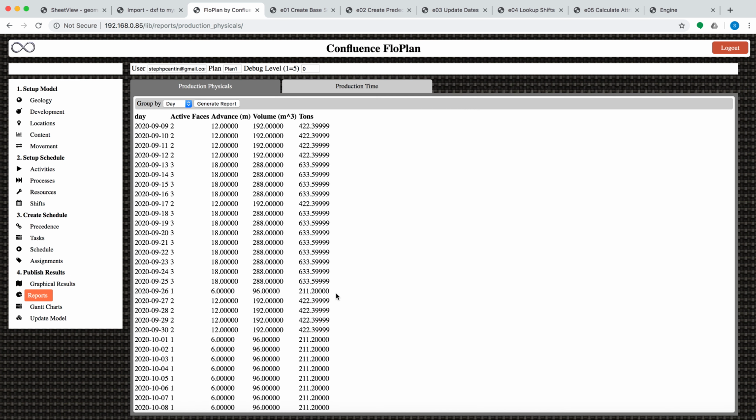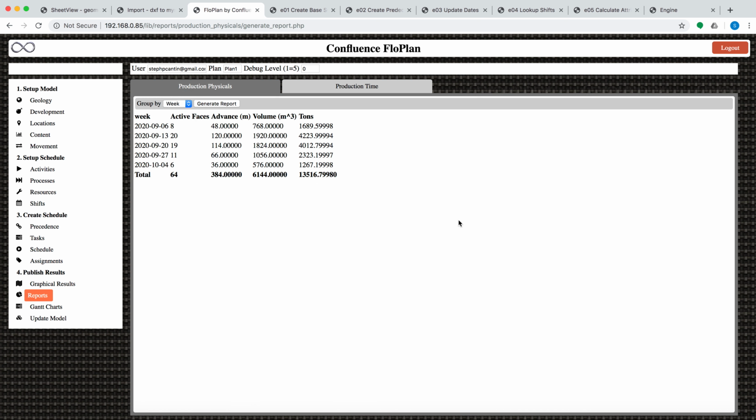We can also look at the schedule as a series of reports. So here we have reports showing you the production physicals with the number of active faces over the course of a day. I can switch this over here to a week and see that we have 8, 10, 19, 11, and then 6 active faces.